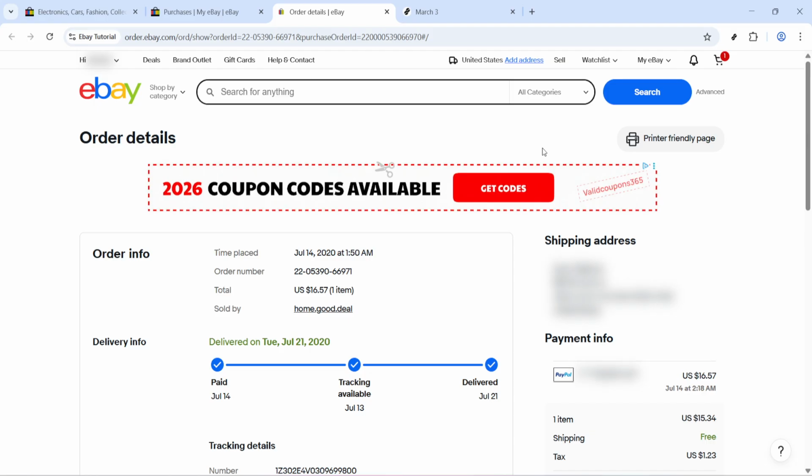That's it. Hover on My eBay, open purchase history, view the order details, choose the printer-friendly page, and your invoice is ready.